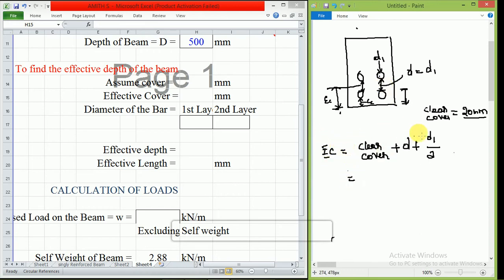I'll just add values. Let us assume the clear cover is equal to 20 and the diameter of the first bar, I'll assume that is d is equal to 20. So 20 plus, what is this d1? That is the diameter of the top bar, d1 is equal to 16. So 16 divided by 2, it will become 48 mm.